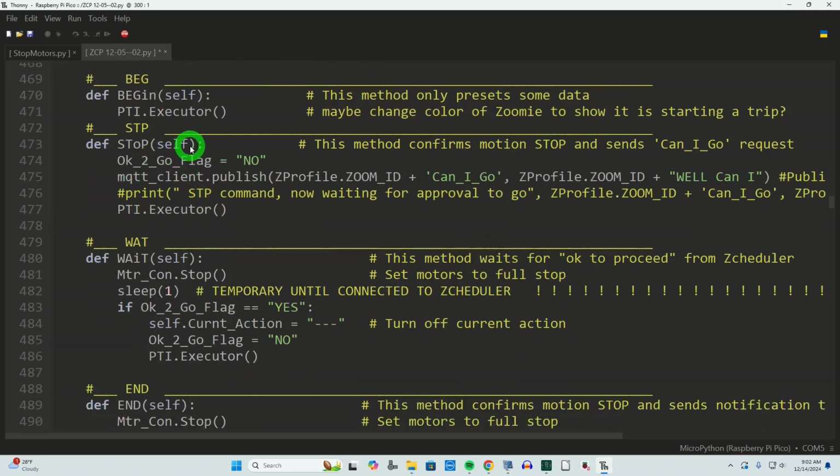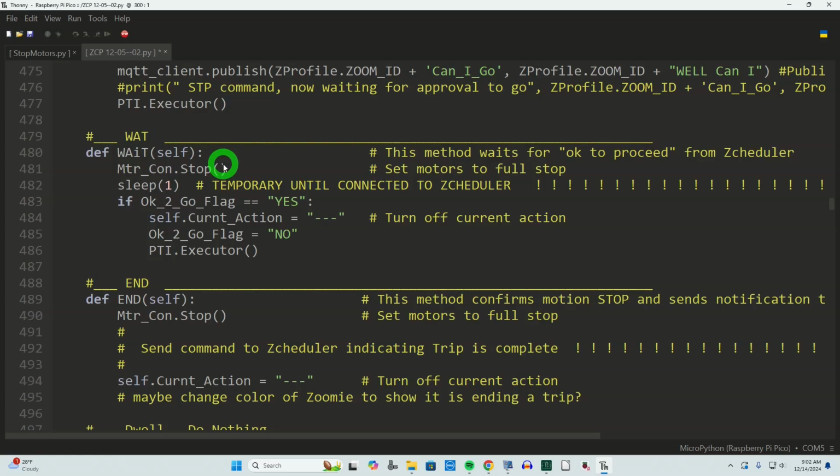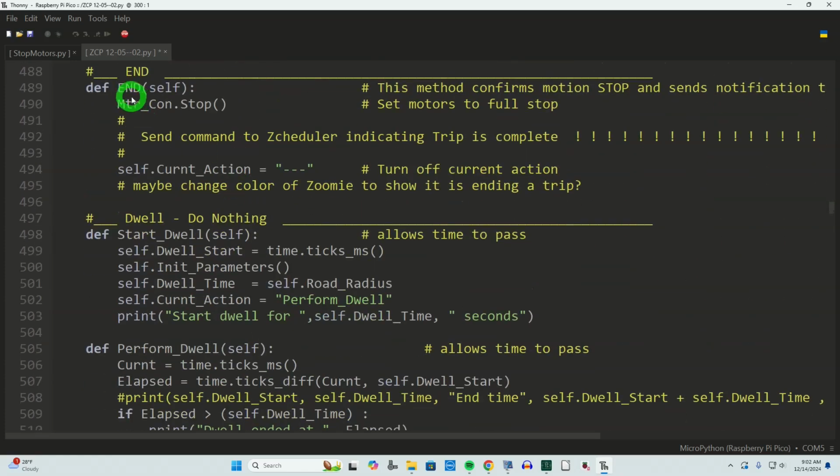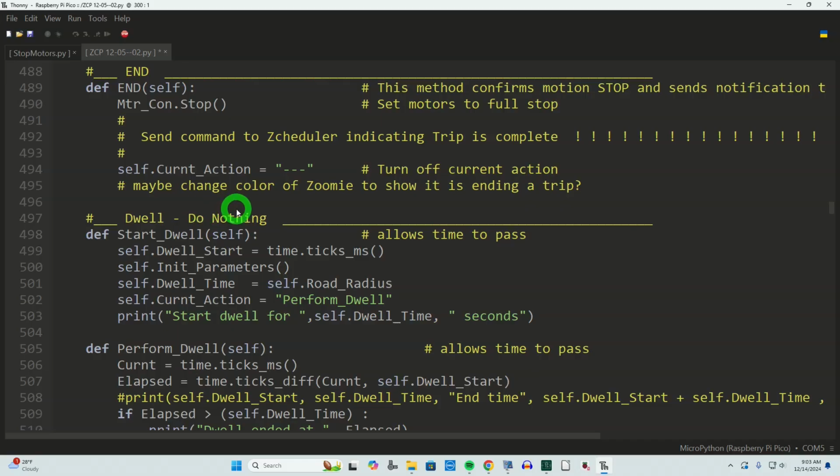The stop function, this will stop everything and just simply communicate a message to the scheduler to let it know I'm waiting. Please send me the OK to go instruction, in which case I will then run the wait instruction until I get that message. End is another non-motion one, and that just simply ends the whole list. It's cleared out automatically as it's being read. I'll show you that here in a little bit. But any current action is then set to 3 hyphens so that when the main loop is calling this, it doesn't do anything.